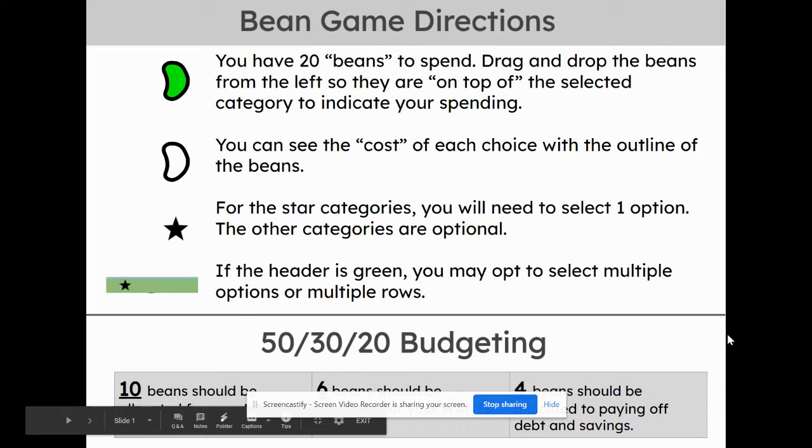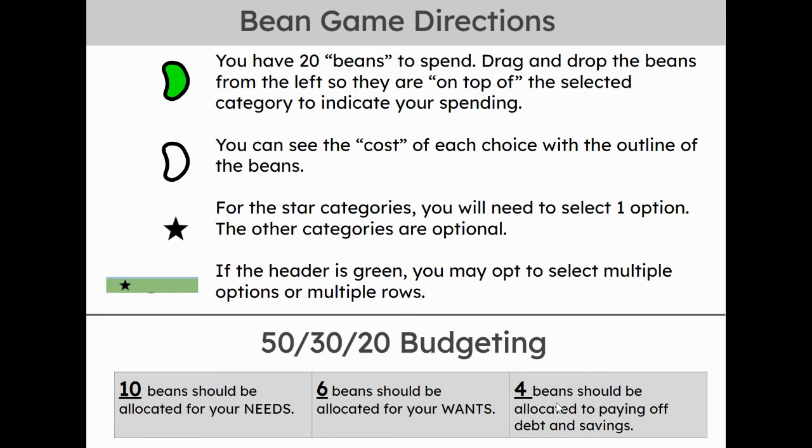Okay, next we are going to play the bean game. This game is an opportunity for you to practice budgeting your money, and we're going to do it using beans instead of actual dollars. So you will have 20 beans to spend during this game. I'm going to show you on the next page how to drag and drop those beans and show where you want to spend your money.